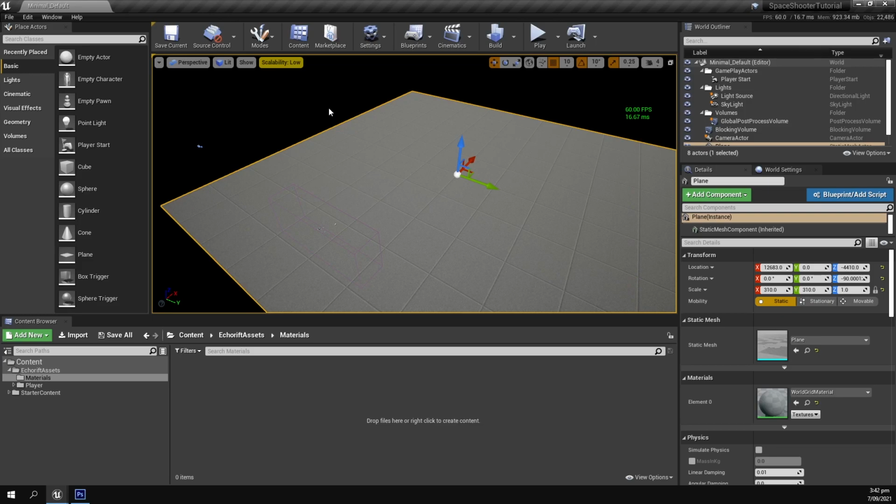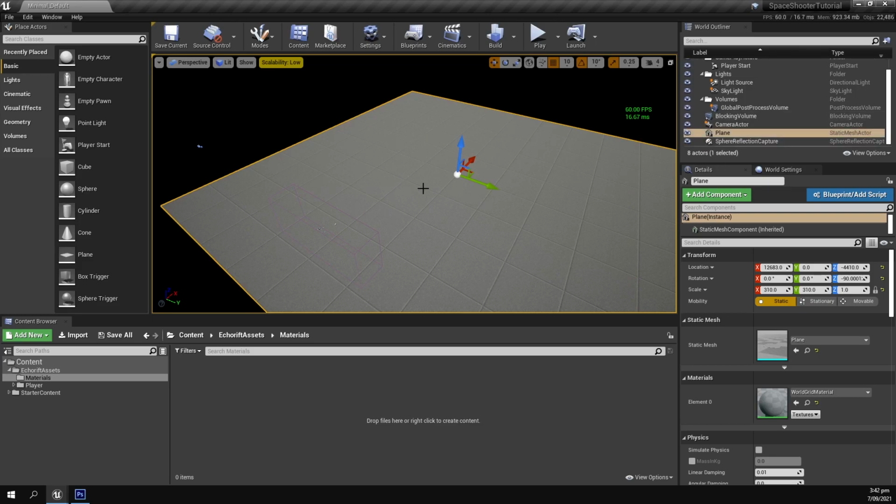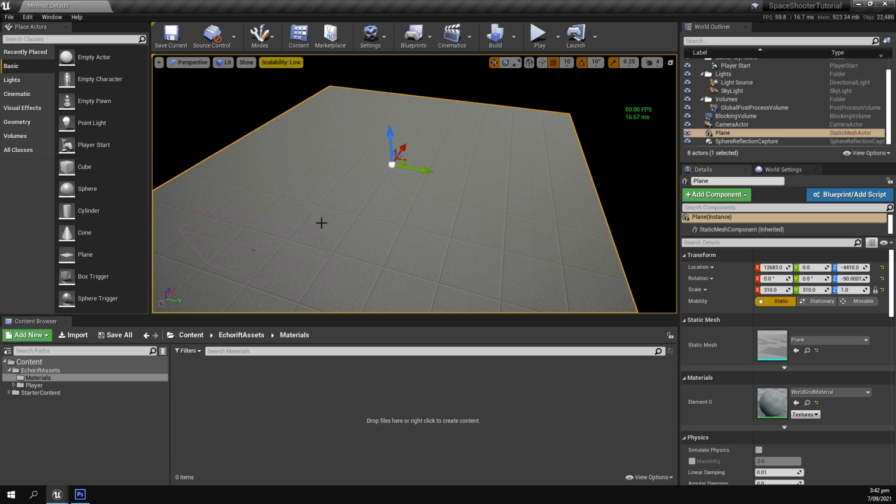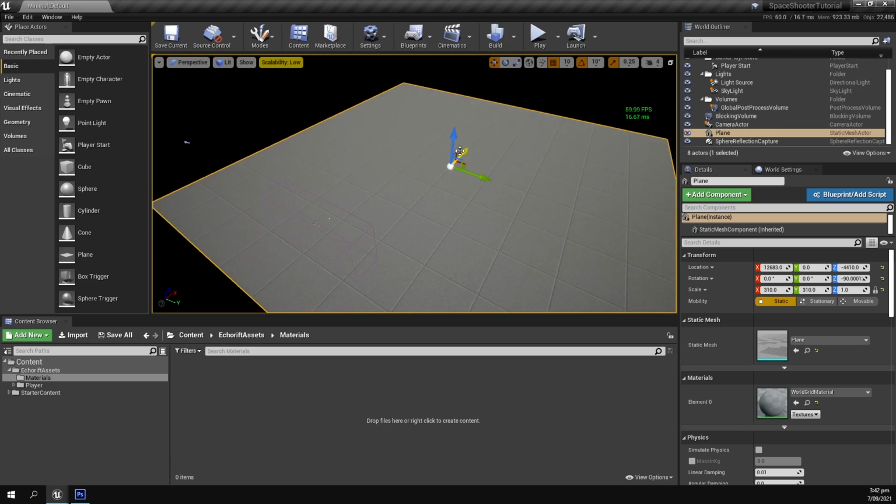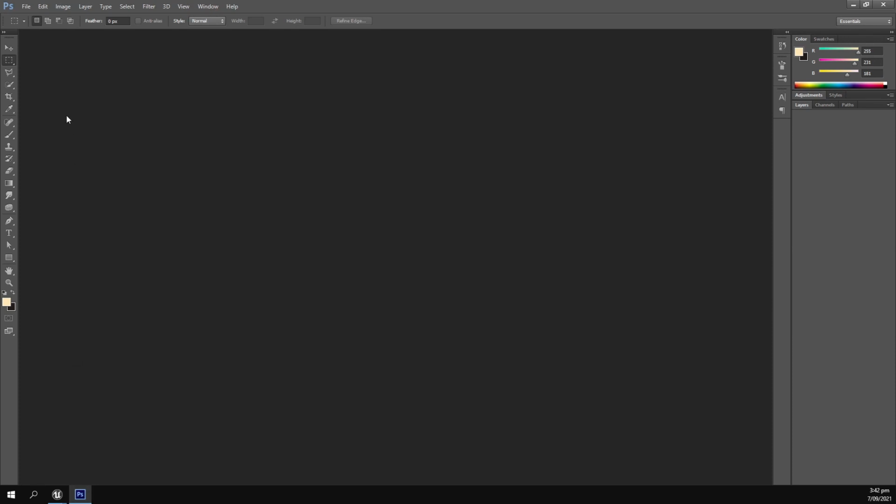First thing that you want to do is make sure that we have a grid in our scene. What I've done here is just placed a static mesh actor into the world, and I have scaled it up a whole bunch so it takes up a very large area like this. We will need to create an opacity mask for the texture, which will create our grid shape.